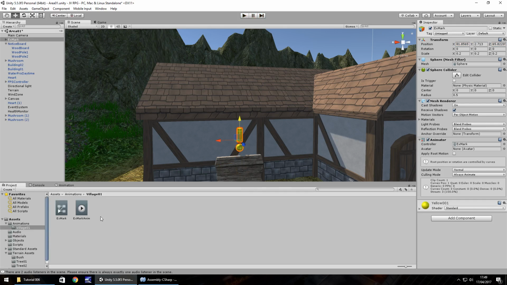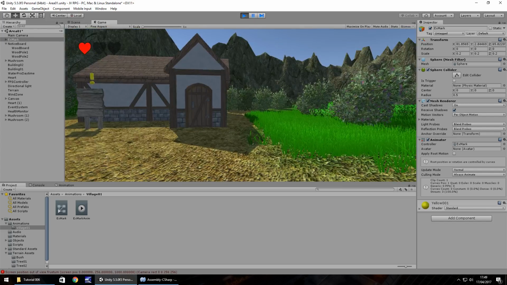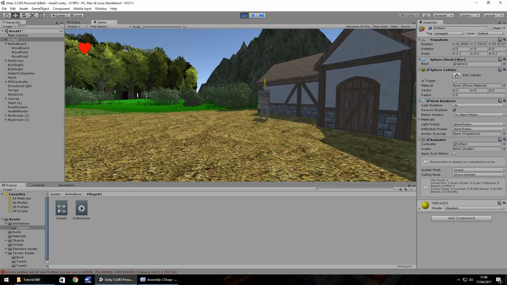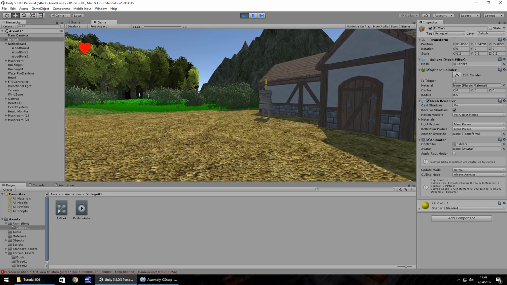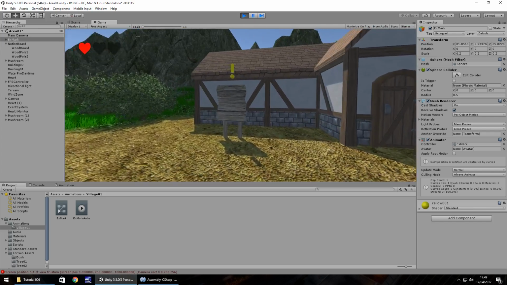Head back to project, and you can see the animations are saved. So this is the animation, and this is the file which helps it relate to what it should be animating. So now, if we press play and head over to our notice board, you can see already that the exclamation mark is animating.